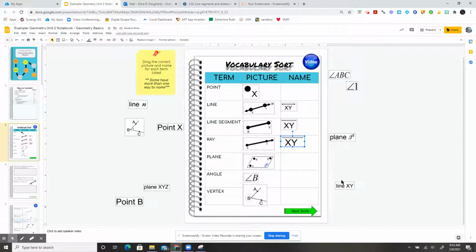Okay. Then I've got line XY. I can also name it this way. I've got point X. So that's my name. Plane P. So a plane is like a piece of paper. So just to be clear here, points have 0 dimension. It's just a point in time and space. A line has 2 arrowheads. It's going to go on and on forever in both directions. And we usually name it with the 2 points that create the line.